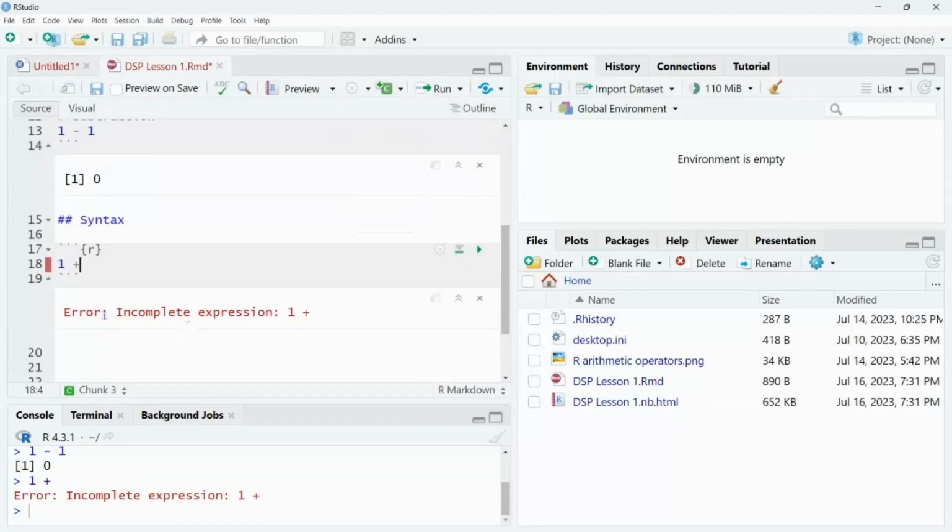All right, so it gives us an error. It says it's an incomplete expression. R doesn't actually say the words syntax error, but it tries very hard to tell you what is going on. It's saying this expression is incomplete, which is true. We just need to add another number in it.